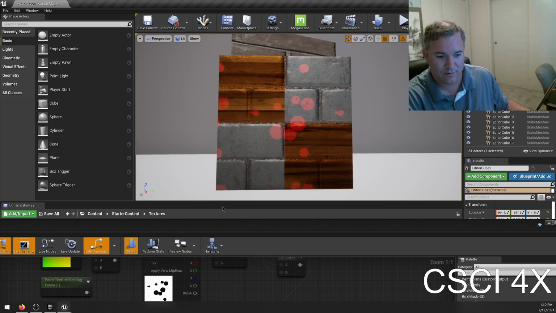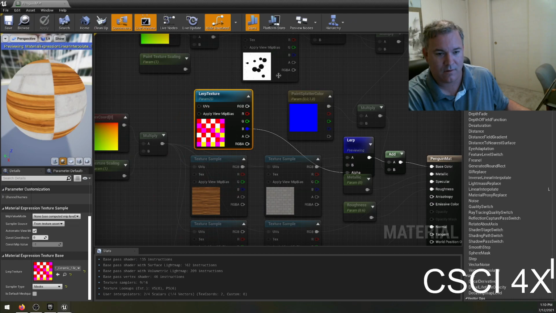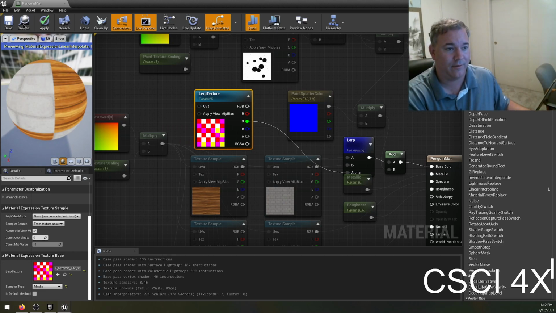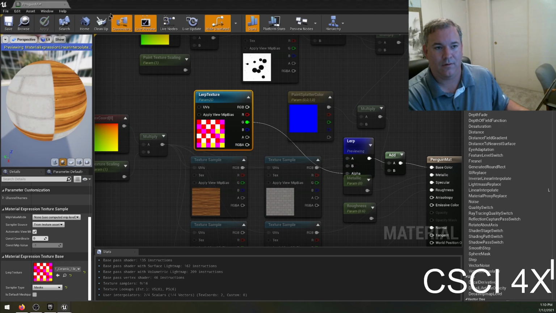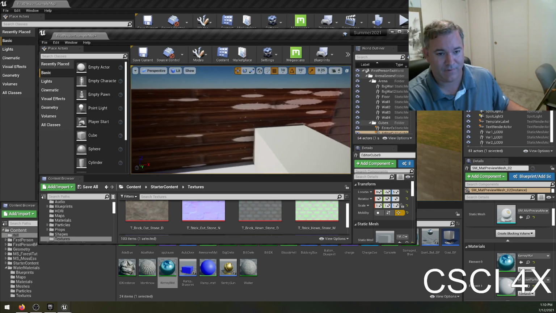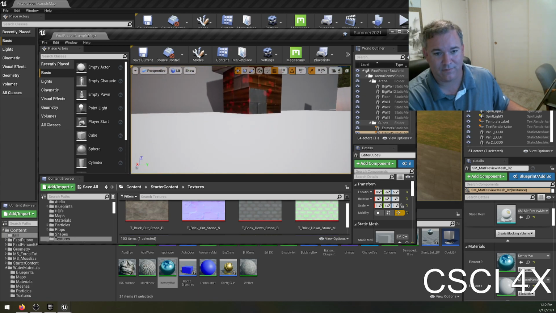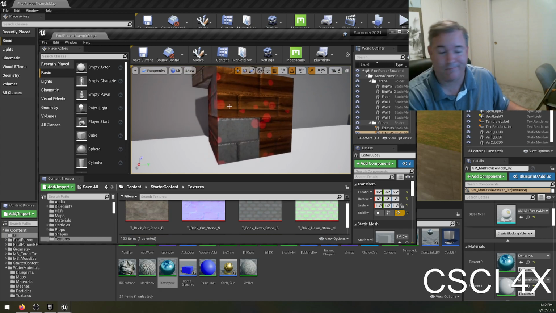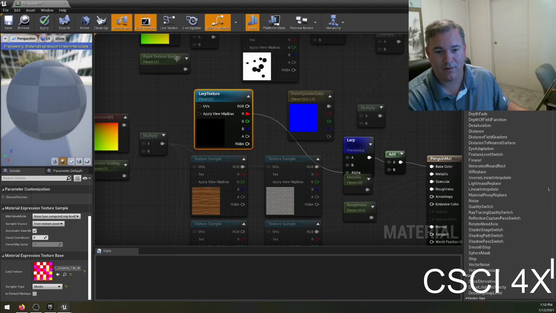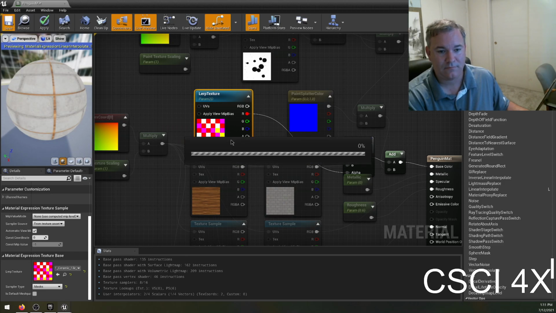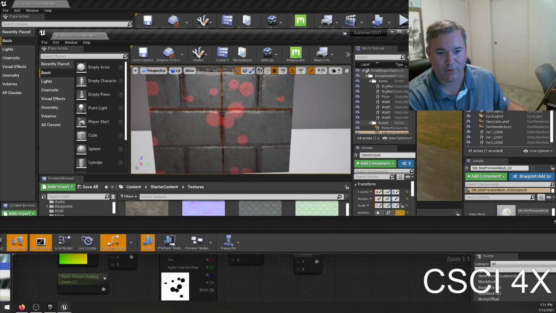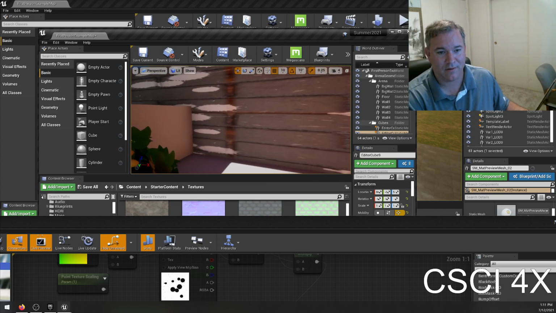If I were to use a different channel, like the green channel, which is an irregular checkerboard pattern, then you'll see it's not that sort of predictable checkerboard now. It's sort of random. Maybe you want that, maybe you don't. And if I were to use the red channel, then the red channel is just the lines, right? You can see that in between the bricks there, we get a little ribbon of oak, which is a cool effect.